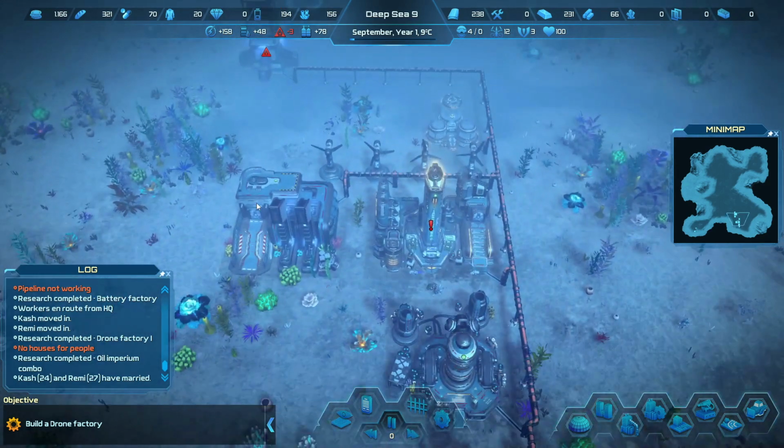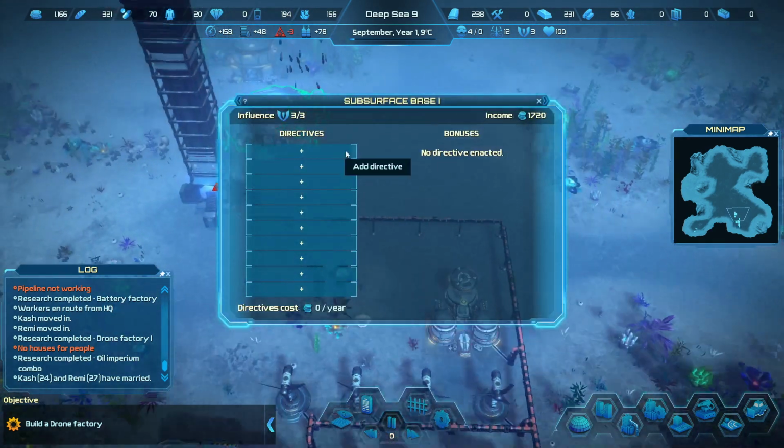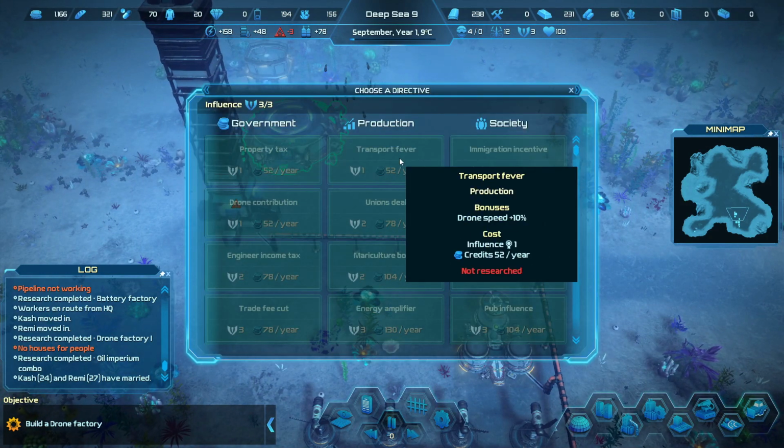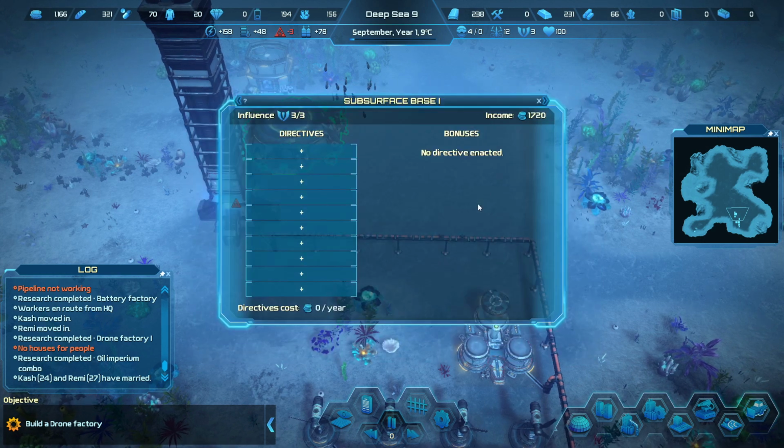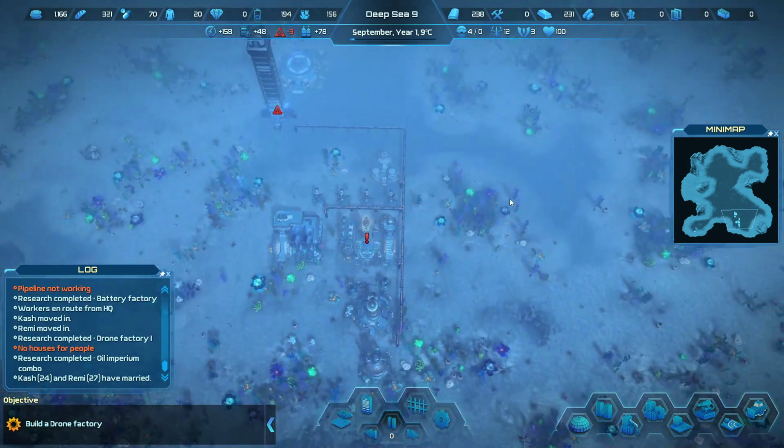And the research tree also. Use those policies from the research tree. Use them wisely, especially this drone bonus and everything else which you see fit. It's going to help you at the start because everything helps at the start.